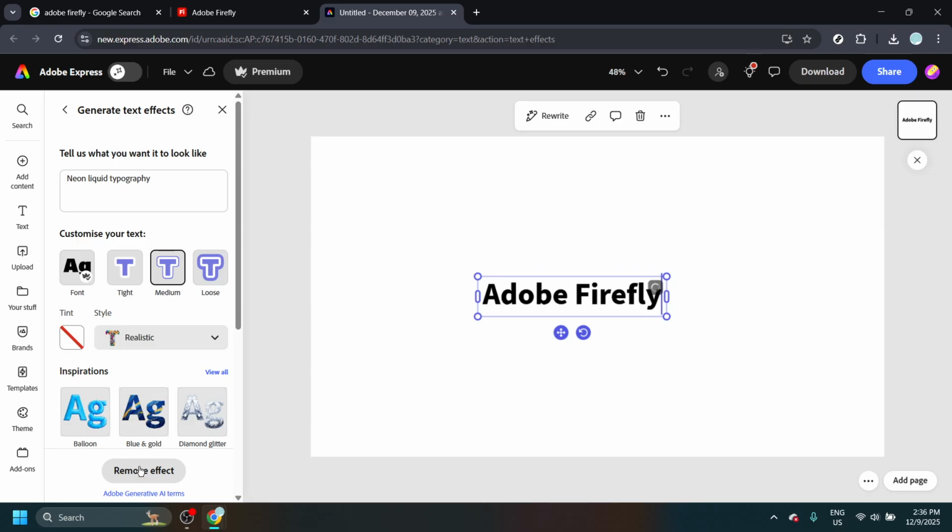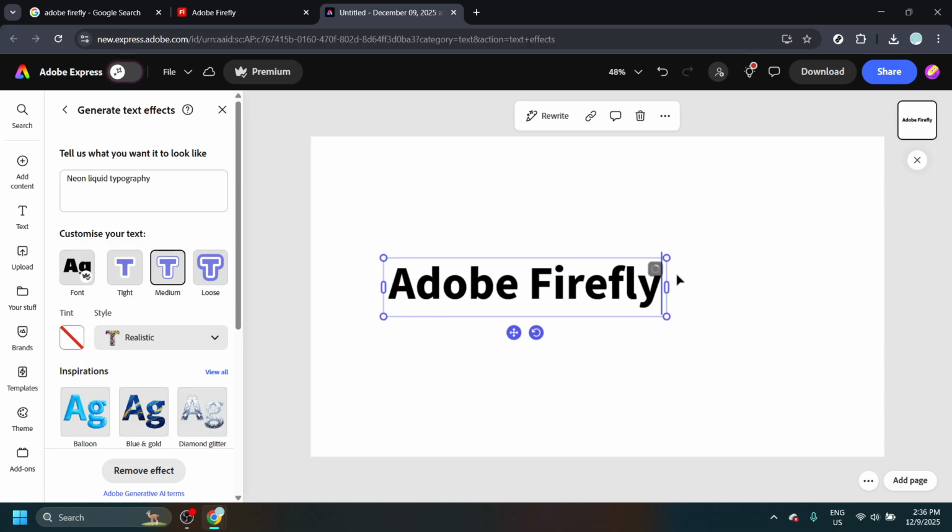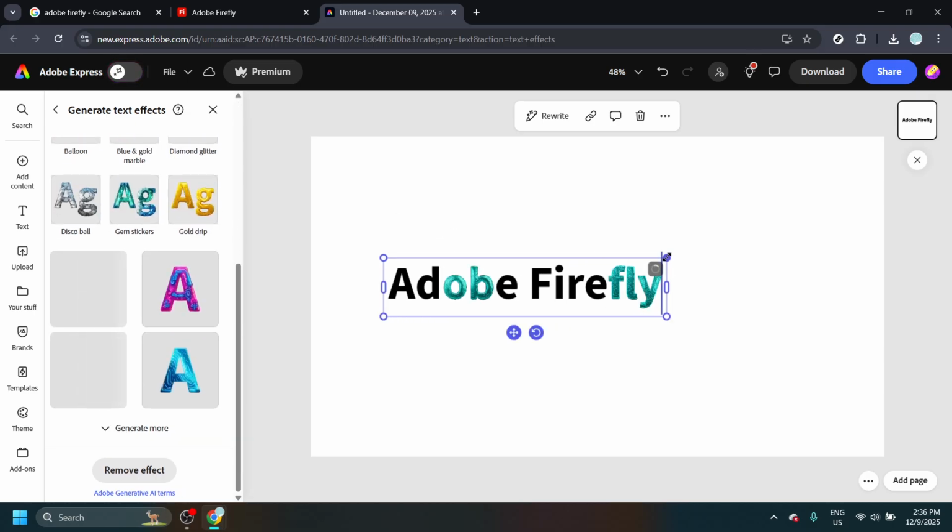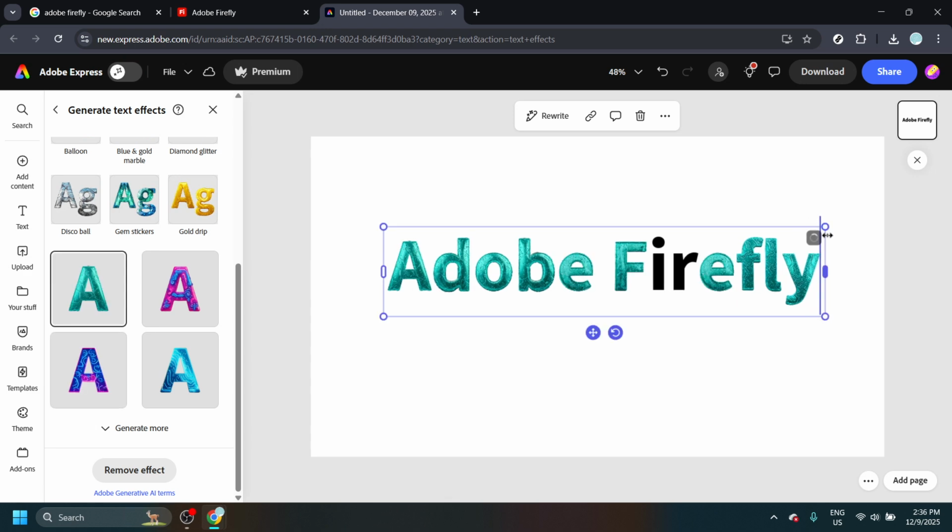With your text and prompt ready, click Generate. Firefly will process your request and render styled text based on your description. Give it a moment, then review the output. If the look isn't quite there yet, don't worry. Simply adjust the prompt with more specific words like bright neon liquid typography, glowing edges, reflective highlights, and generate again. Small wording changes often produce noticeably different results.